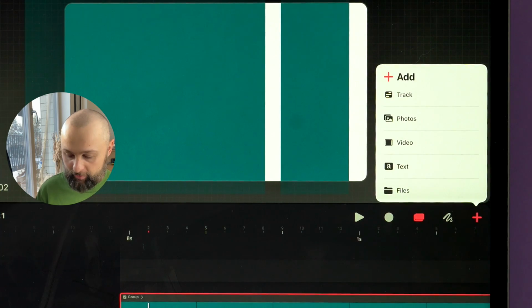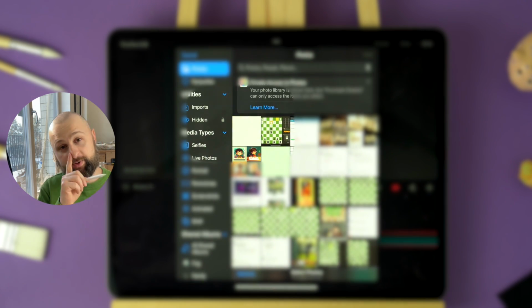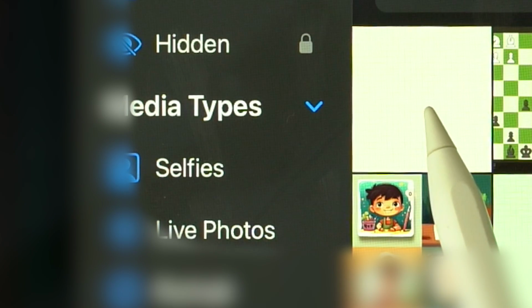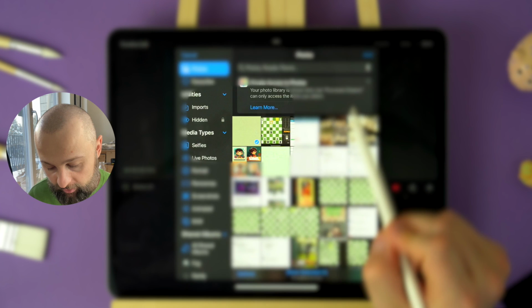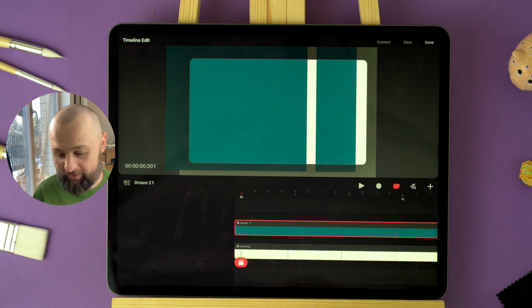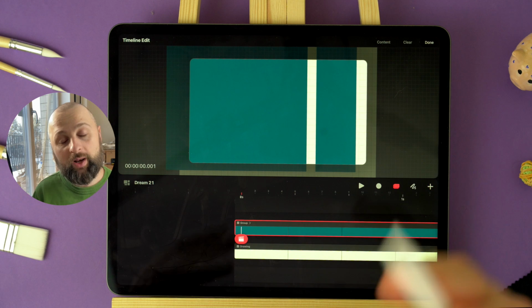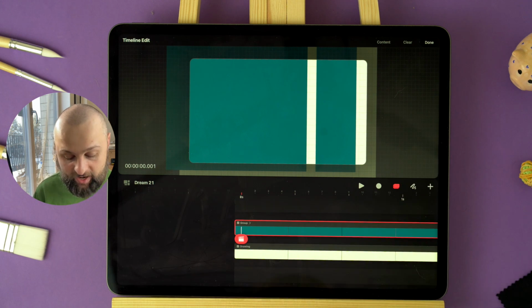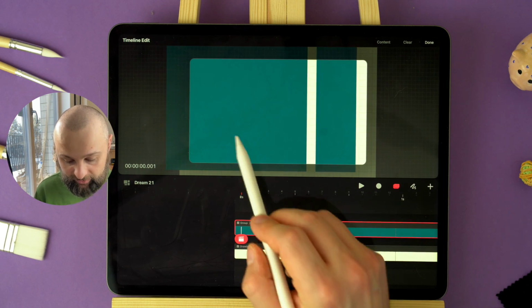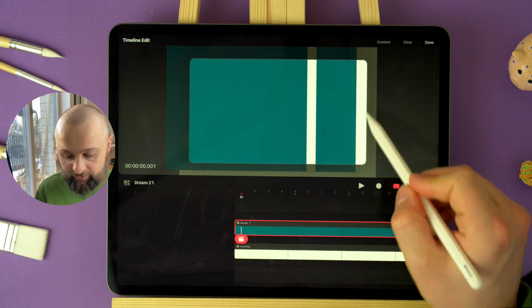Now I click the plus button and the photos. And remember the photo that we took, this one. Just click on it and import it. If you're using my file, just click the plus and click the files and choose it here. Now let's organize the movie. We have one group, which represents those 2 blocks, and we have the guide.